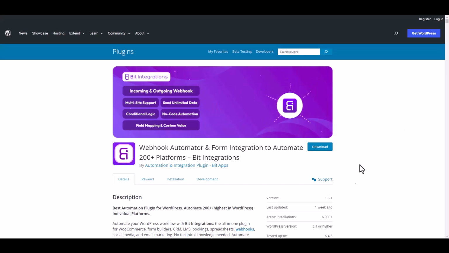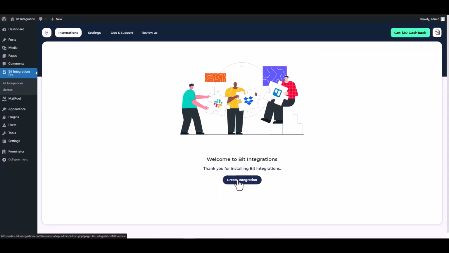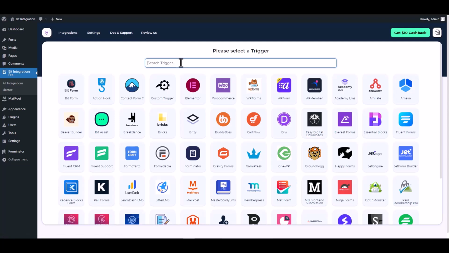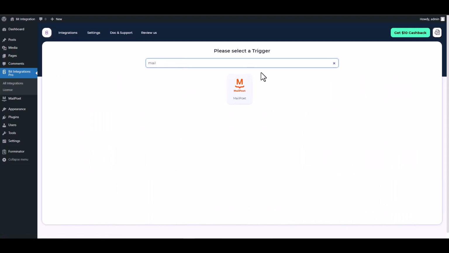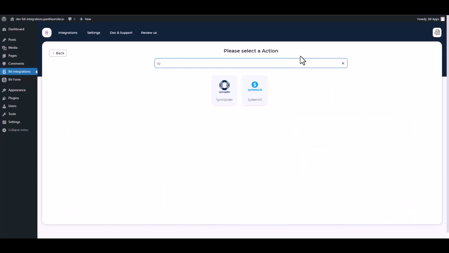I am utilizing the Bit Integrations plugin to establish a connection between these two platforms. Let's go to Bit Integration Dashboard. Create integration. Search and select MailPoet. Choose a form. Next. Search and select System.io.